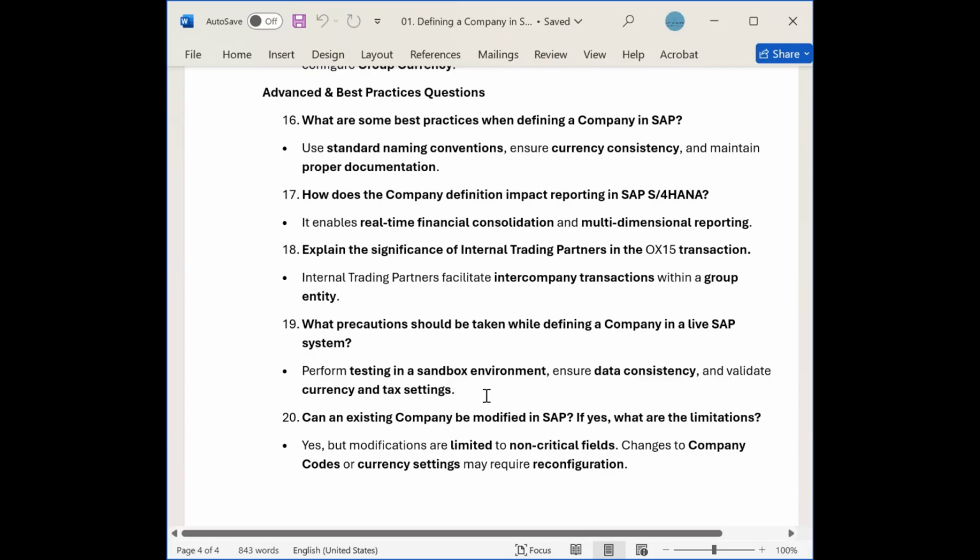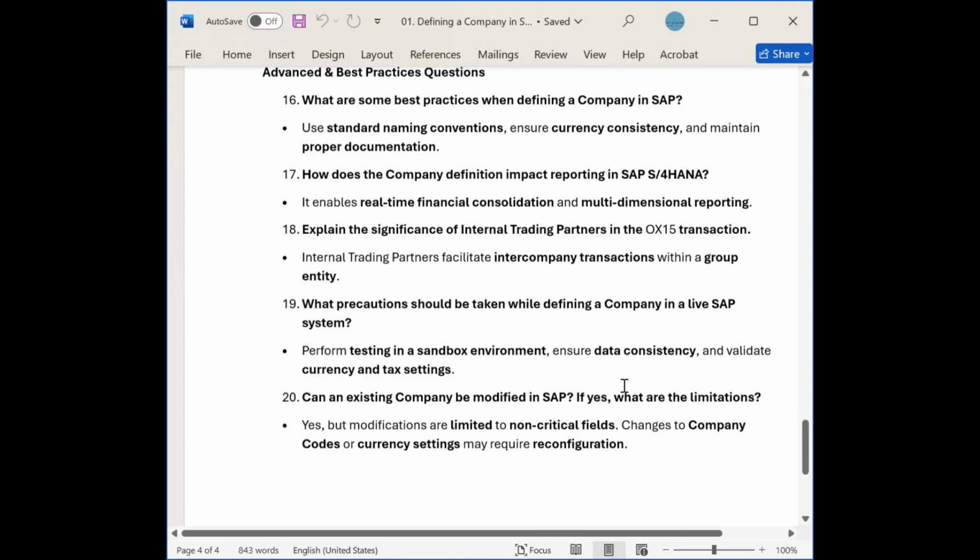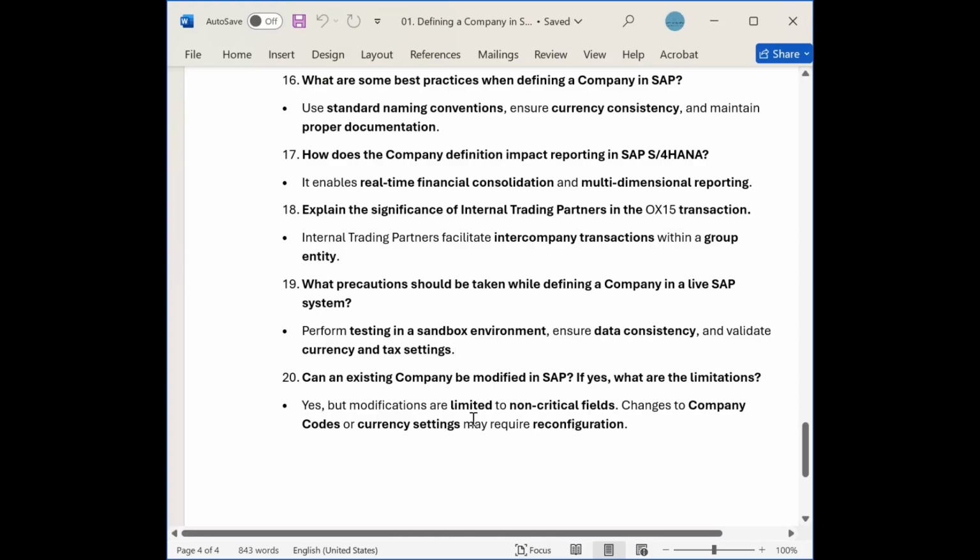Can an existing company be modified in SAP? If yes, what are the limitations? Yes, but modifications are limited to non-critical fields. Changes to company code or currency settings may require reconfiguration. So you see, changes to company code or currency settings may require reconfiguration.